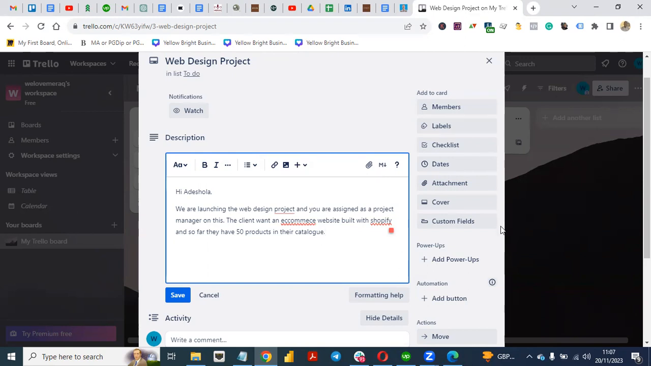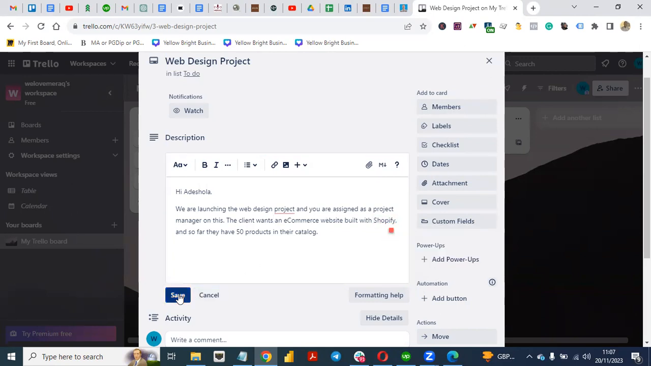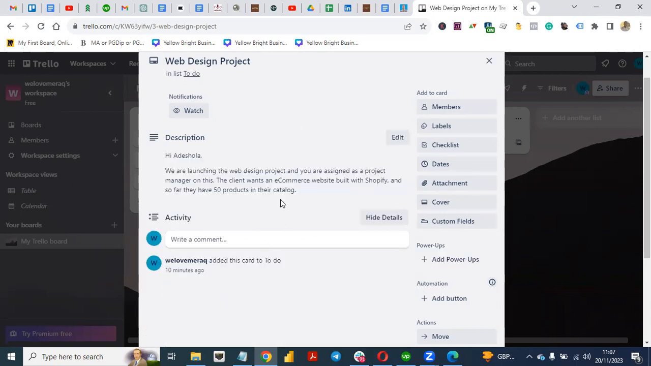So this is how you can provide a description on a project. This is just a quick overview. We can do more than this. So then you click on save. This is the description. You can write as many descriptions as you like.